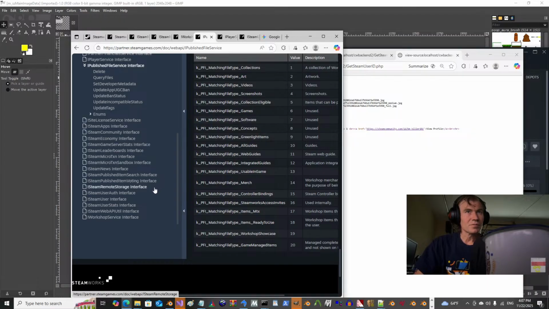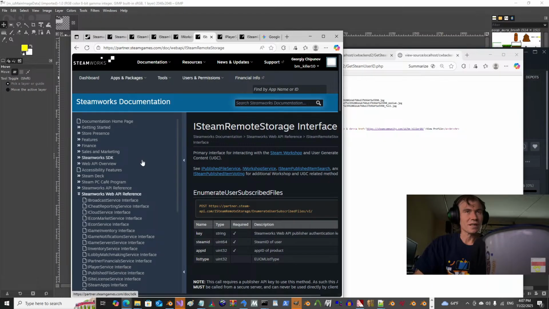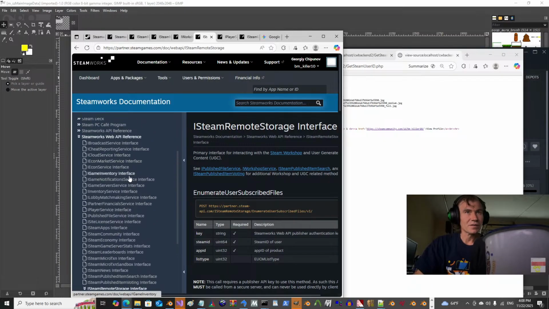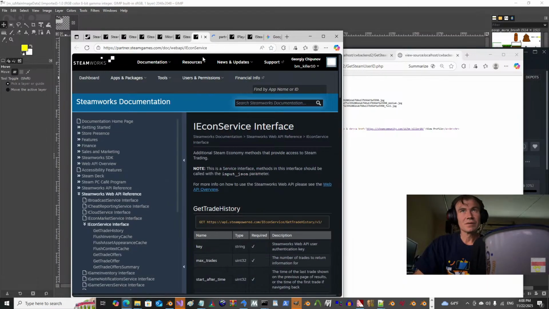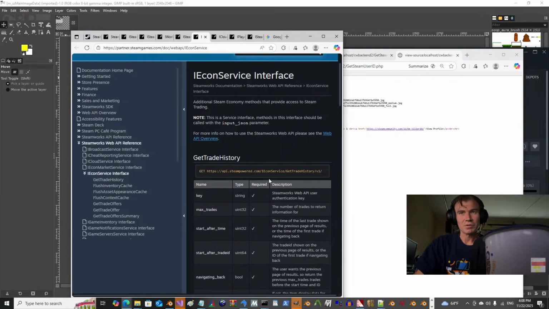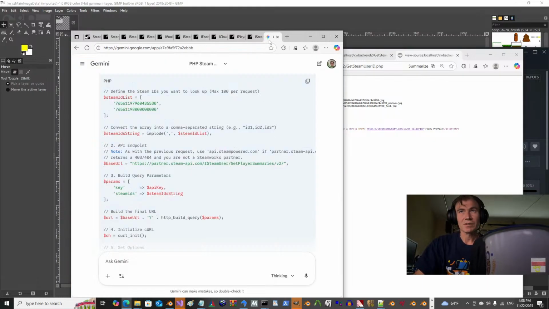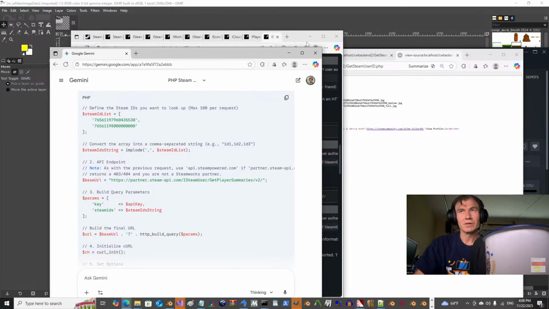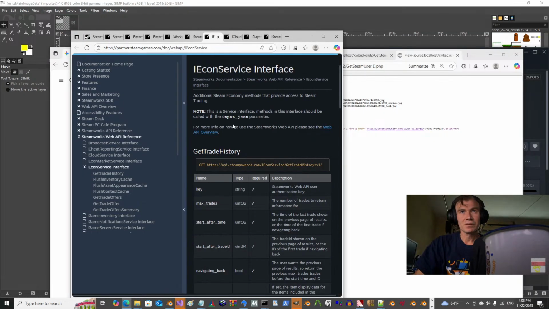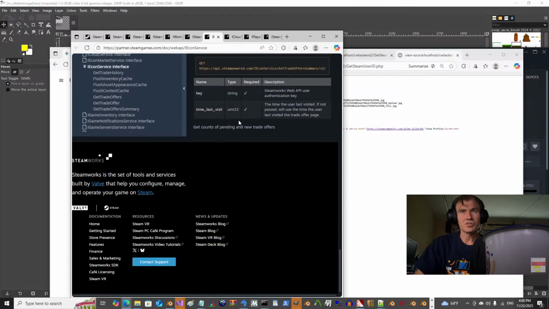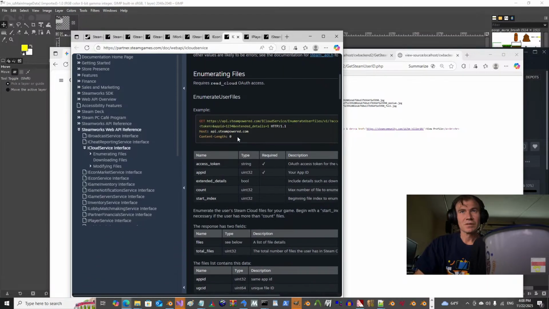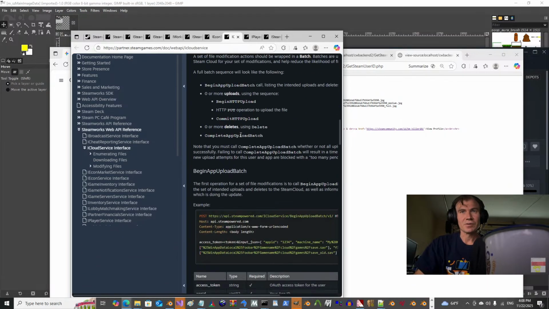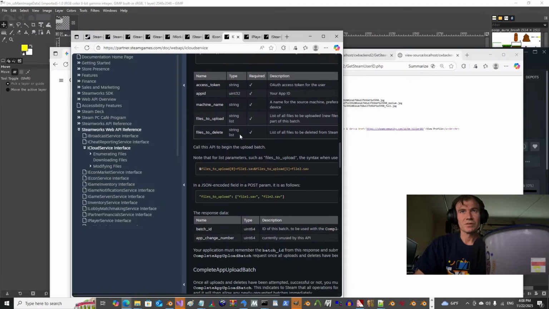I believe it would be in remote storage. There's also a cloud interface here, ICloud. Maybe it's economy. Yeah, and then you have like a million tabs open. So that's really common. Oh, economy is trade stuff. It's easy to get lost in doing one thing and then jumping to another.